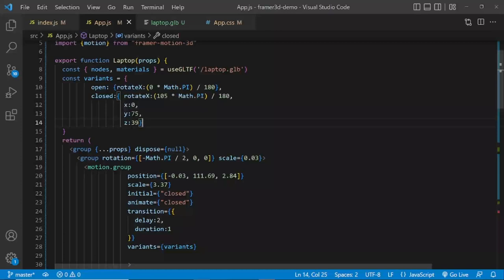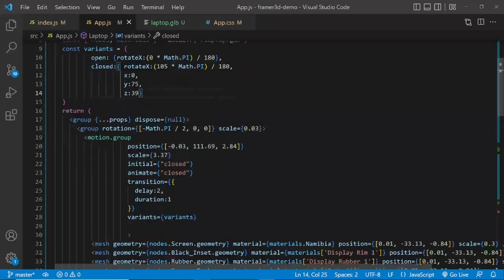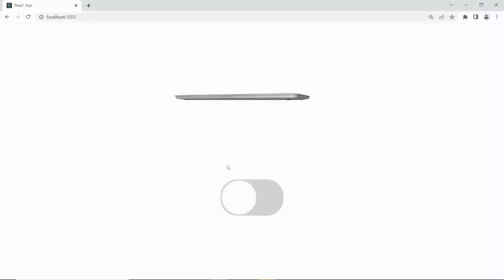So when you're working with these models, sometimes there are rotations and orientations, which are a bit hard to understand. So you can just do trial and error and find out what's happening. Okay, so I'm going to put the animate back to open now. I just did that to explain things and work out the figures.